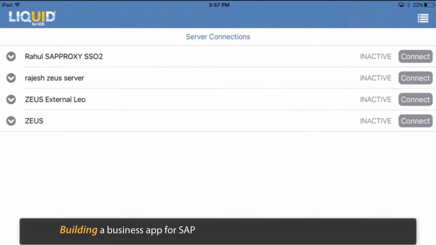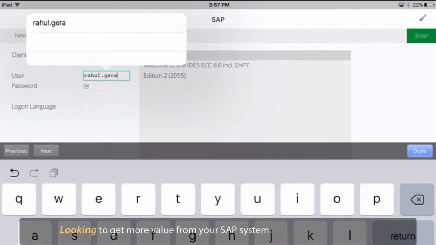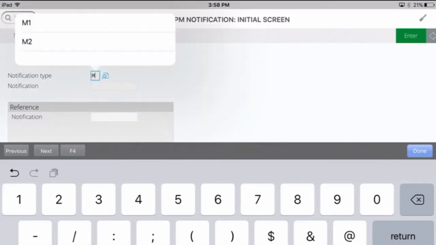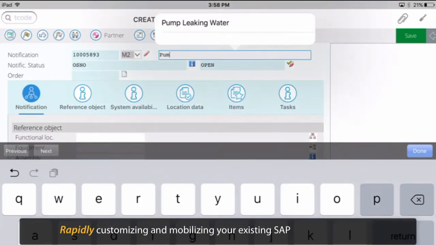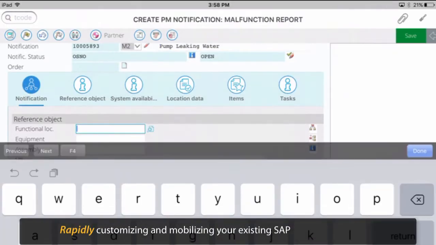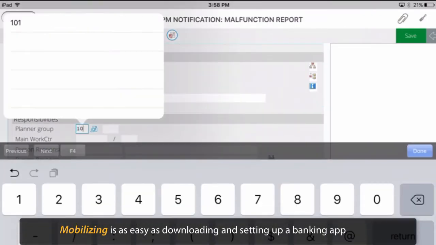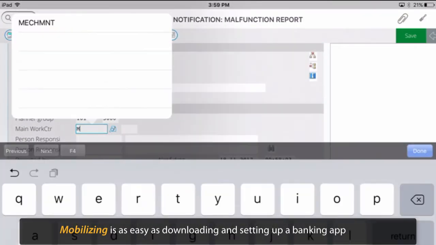Are you building a business app for SAP, or are you just looking to get more value from your SAP system? Liquid UI provides a simple yet powerful enterprise solution for rapidly customizing and mobilizing your existing SAP. With Liquid UI, mobilizing your users is as easy as downloading and setting up a banking app.